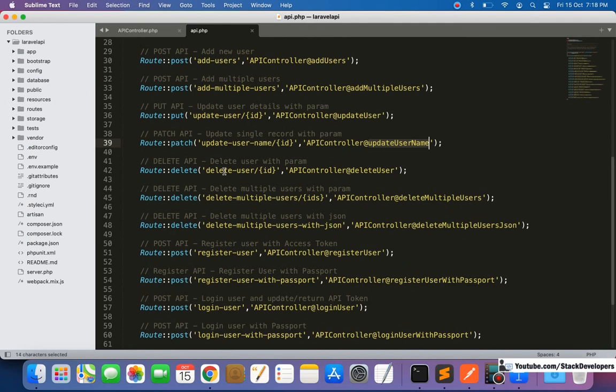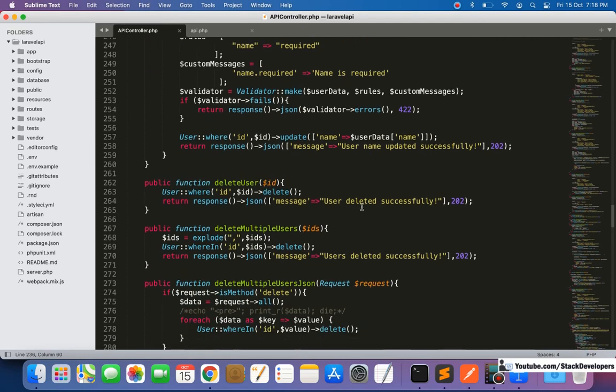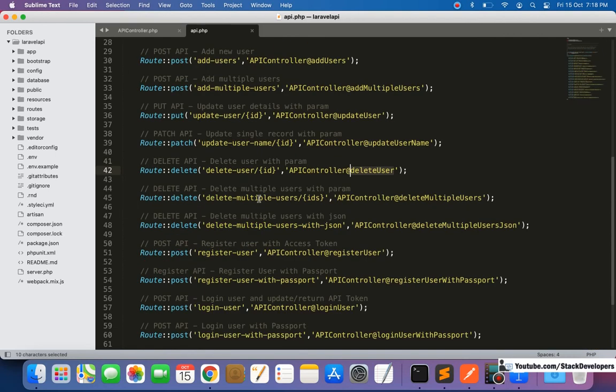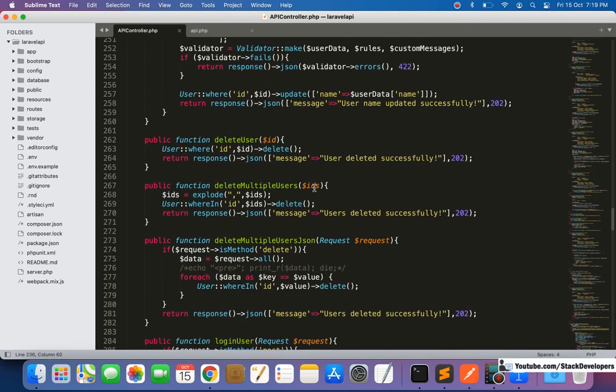Here you can also check the delete user function, where we deleted the single user, and we can also delete multiple users as well. In that case we can either pass all the IDs together with commas, or we can pass them in a JSON request for deleting multiple records. Here you can see we passed the IDs with commas, exploded the IDs, and deleted all the users at once. So this is the work of the Delete API.